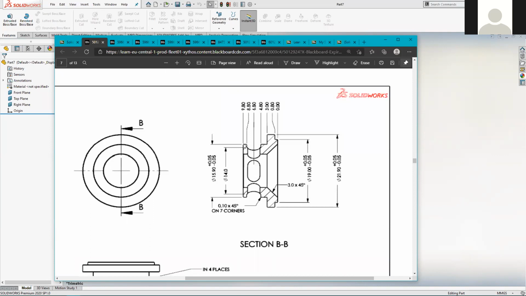Then it has these tiny little chamfers in the corners. You can see there's an annotation there saying 0.1 mil by 45 degree chamfer on 7 corners. So we're going to try and check out which 7 corners they are. There's one there, one. I don't know whether there's any on there. So we'll have 1, 2, 3, 4, 5, 6. And then we have a 7th.